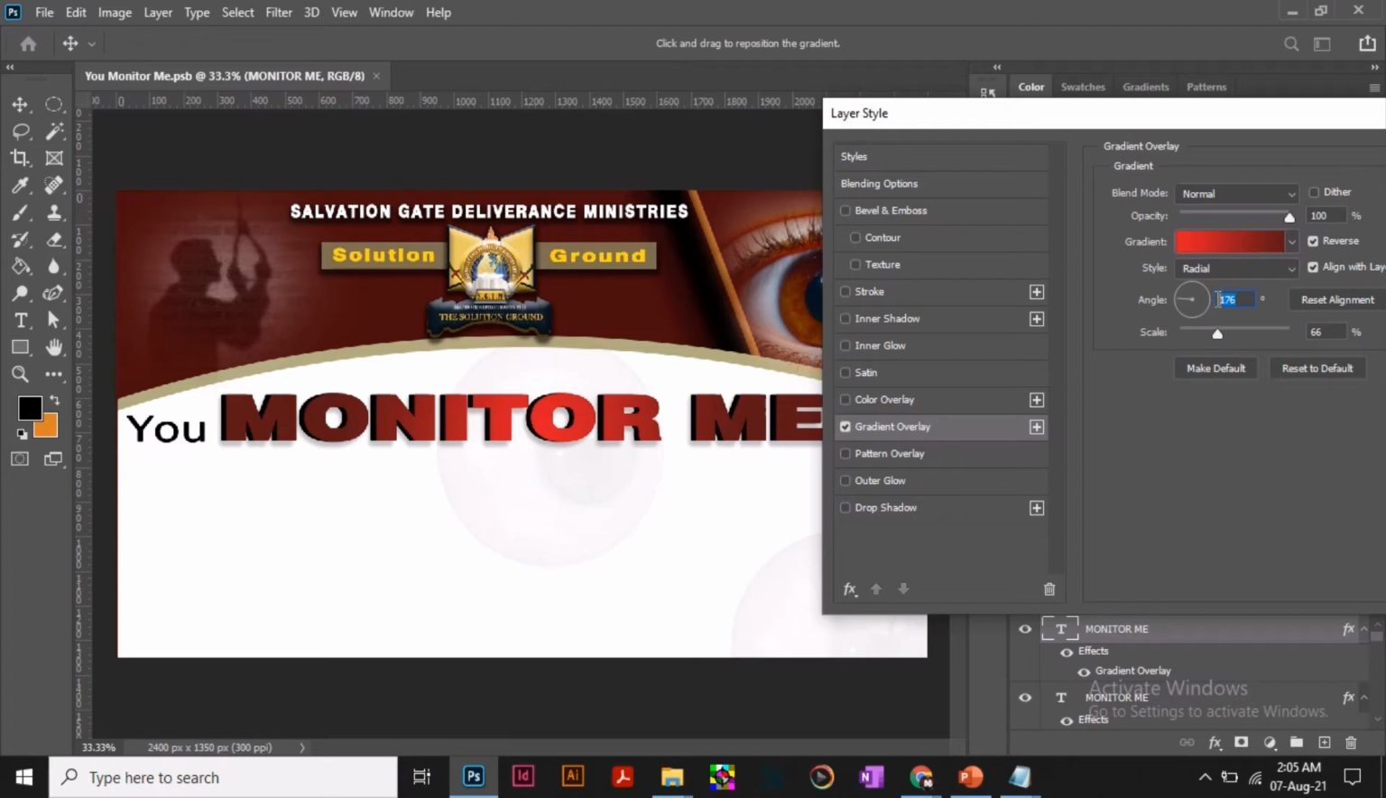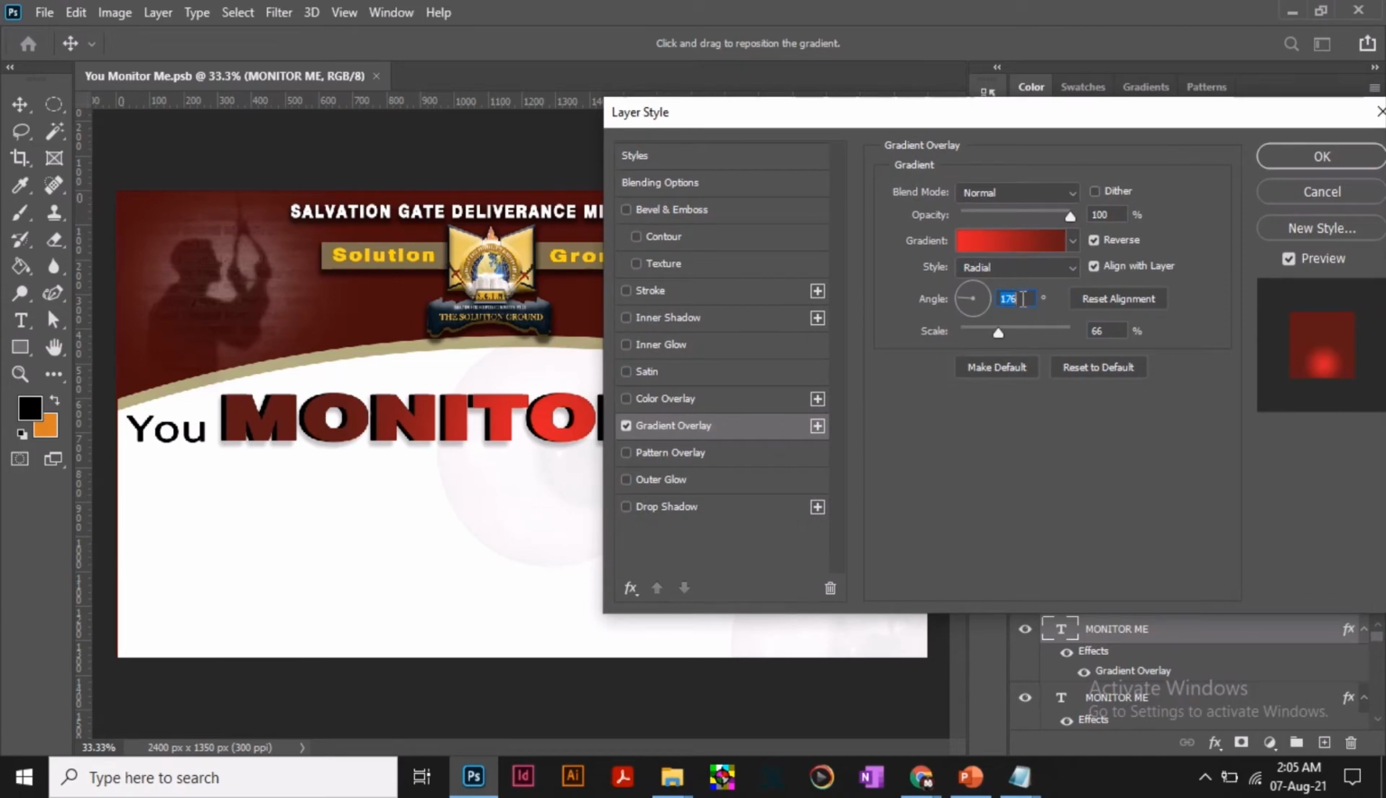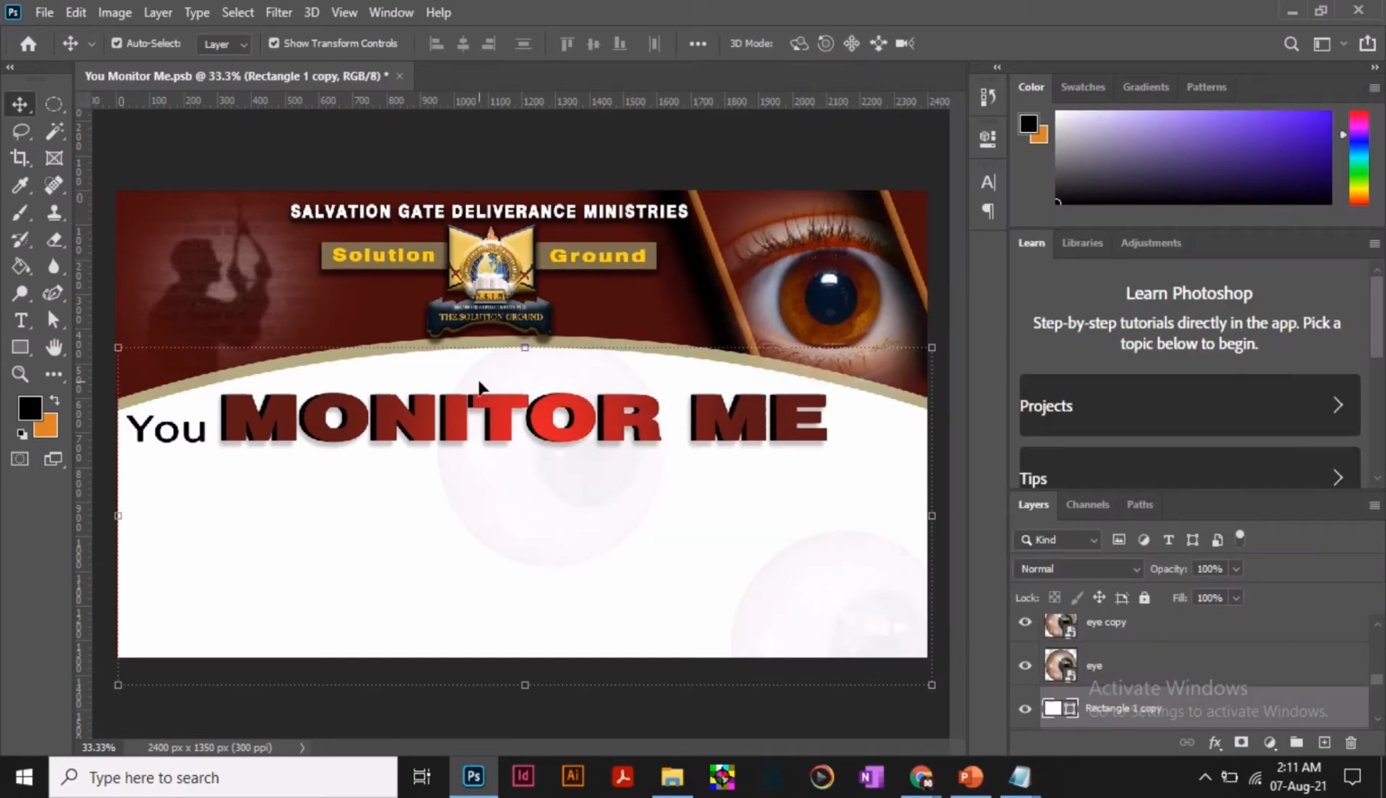What I actually want to show you in this box is here we have to set the angle to 176 and the style has to be radial as well for you to get this color like this. Alright, so after everything, you hit OK. So the next thing we are going to do now is to replace this O here with an I.